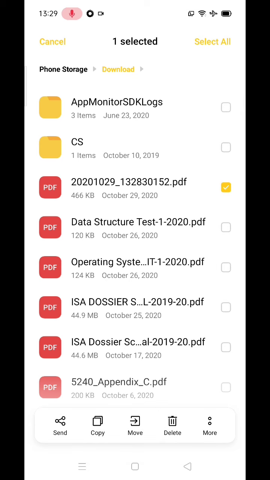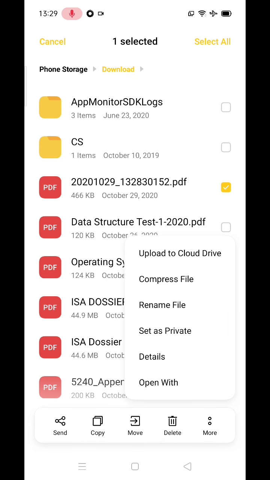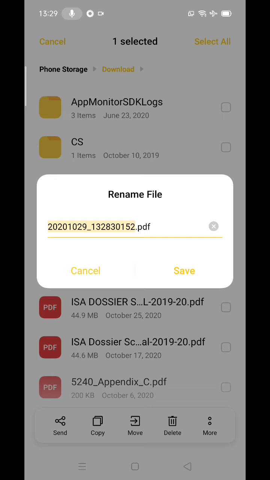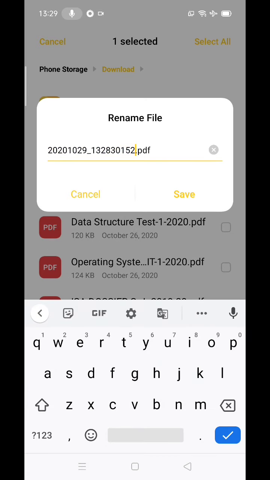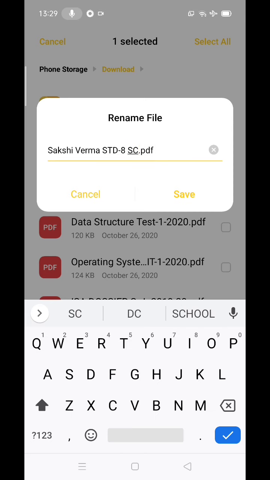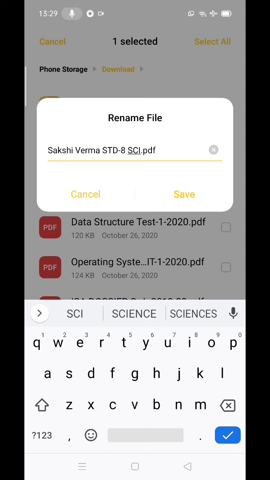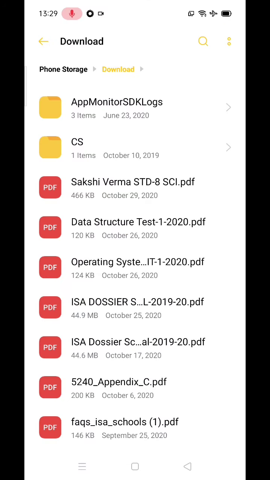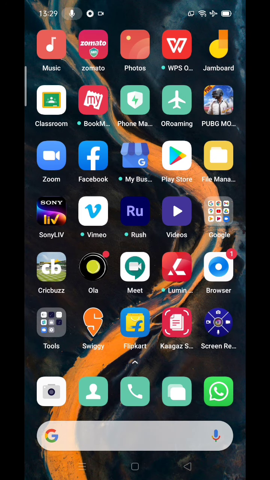You need to rename this file properly. Your name, standard and subject. So you need to rename this file properly. Save it. Now it's time to upload this file in Google Classroom.